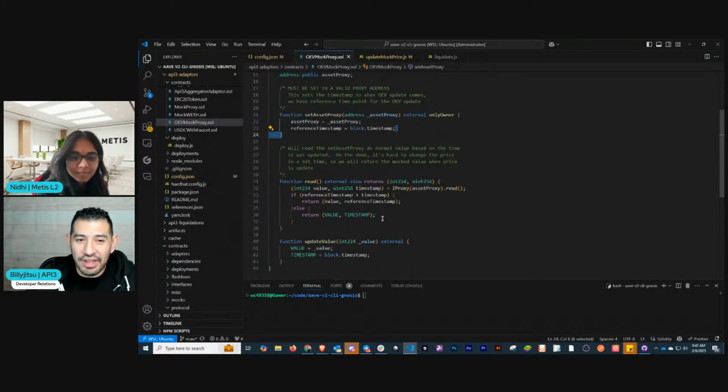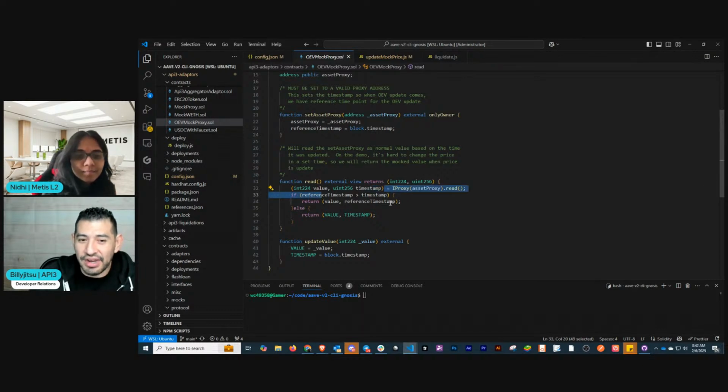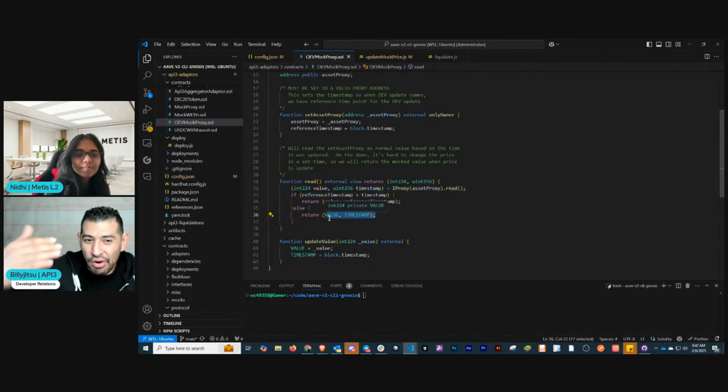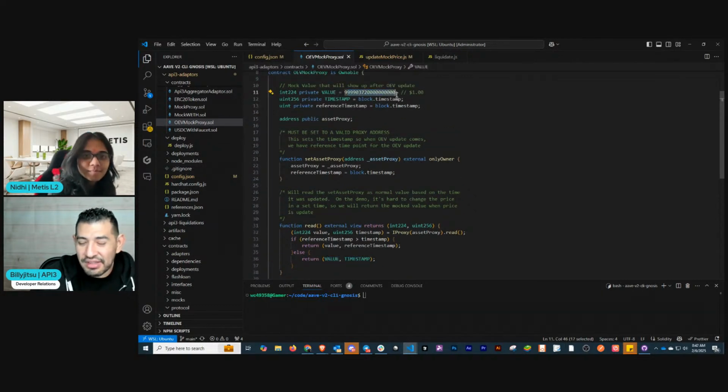And so when I read it, it's going to read me the actual price feed of the API3 token. But when I do an OEV proxy and then it updates again, the timestamp will change because I did it now. And then a couple blocks later, I update it and pay the OEV network. It will reference the timestamp. So then it'll return me the fake value. So I'm using the real value. I do OEV. I return the fake value, which is whatever this value is. And then I get a new value and then I can liquidate.